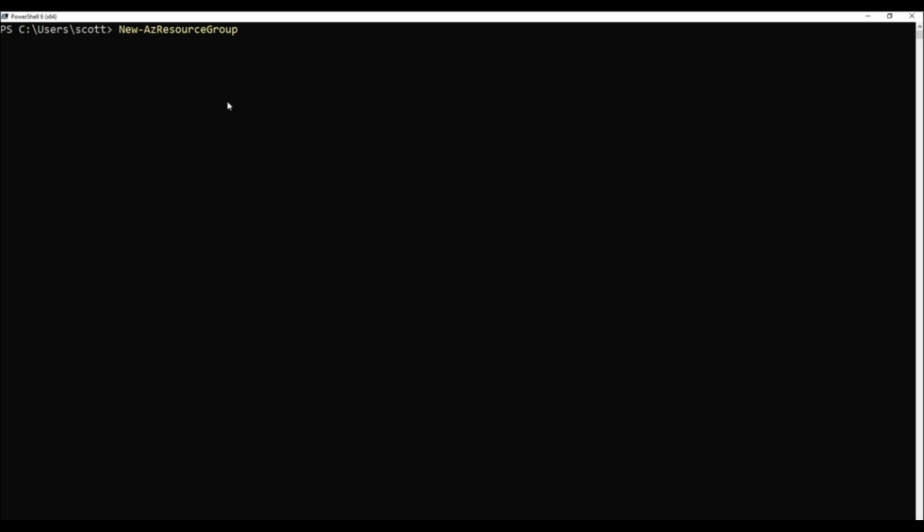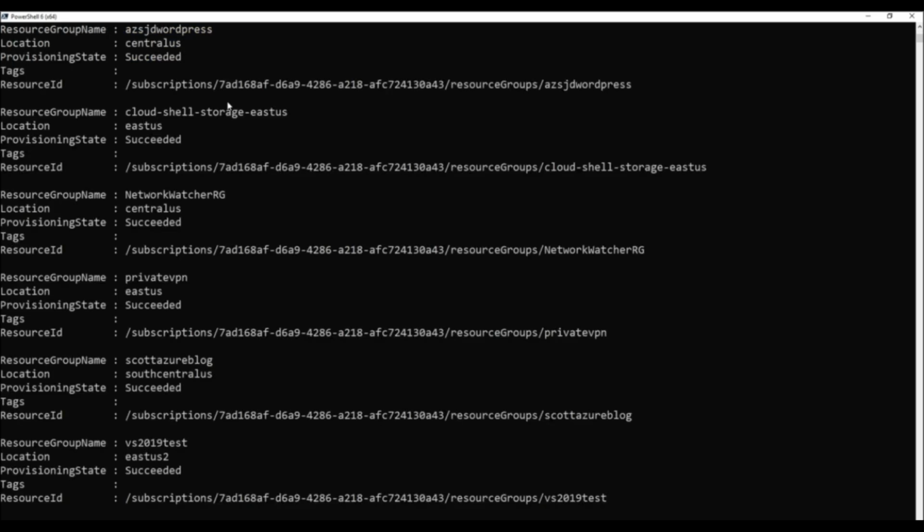You'll find as you go into PowerShell that the commands are kind of predictable. There's always a verb followed by a hyphen, followed by Az, followed by the service name or the resource name. So this is New-AzResourceGroup. If I wanted to delete it, it would be Remove-AzResourceGroup. If I wanted to get a list of all resource groups, it's Get-AzResourceGroup. So let's go ahead and create New-AzResourceGroup.